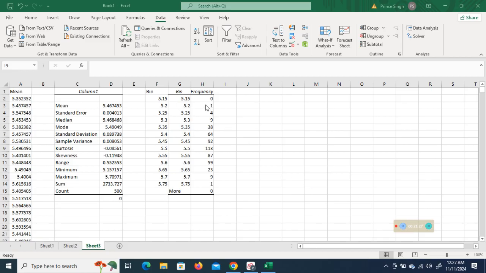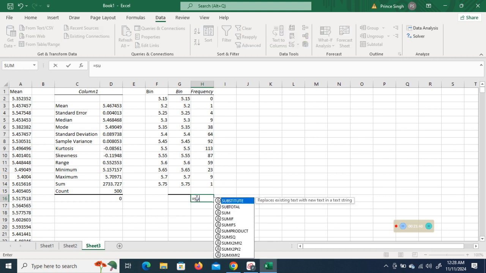Now the next step is I want to find out the probability of this data, directly using the formula of the proportion. So firstly I am going to calculate the sum. So the sum should be 500. It is equal to the total number of observations in the sample mean data.